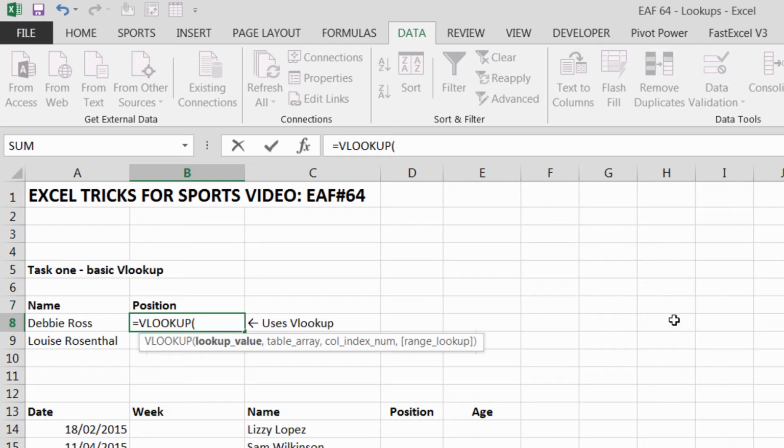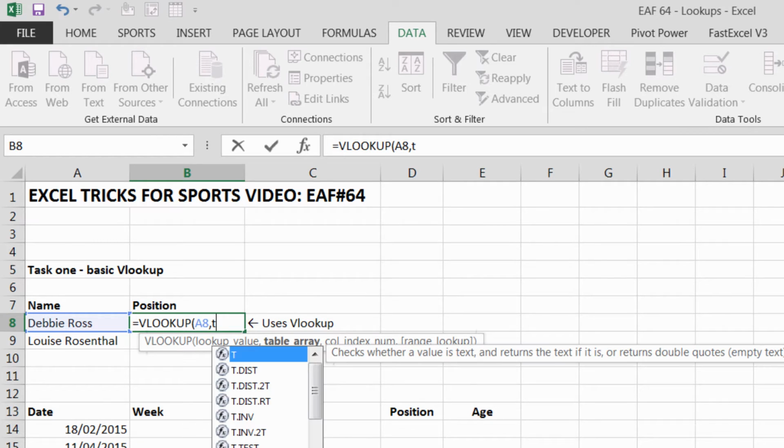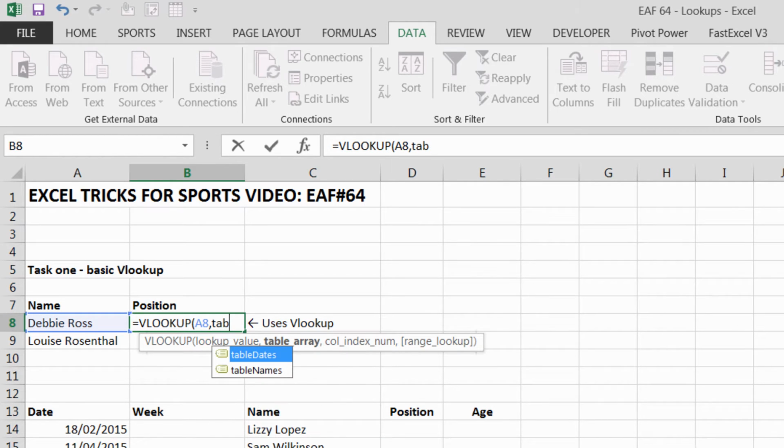It's asking us to fill in this information. What do I want to look up? I want to look up Debbie Ross. Where do I want to look it up? I want to look it up in a table that I have called... As soon as I start typing table, all of the tables that I've created start appearing, and that's the reason that I use table at the beginning. I could easily have called that names table, but then I would have to remember that I did that. So table I always put at the beginning.